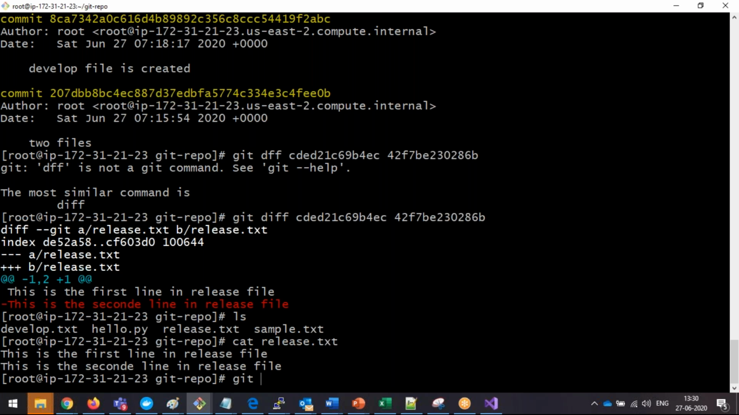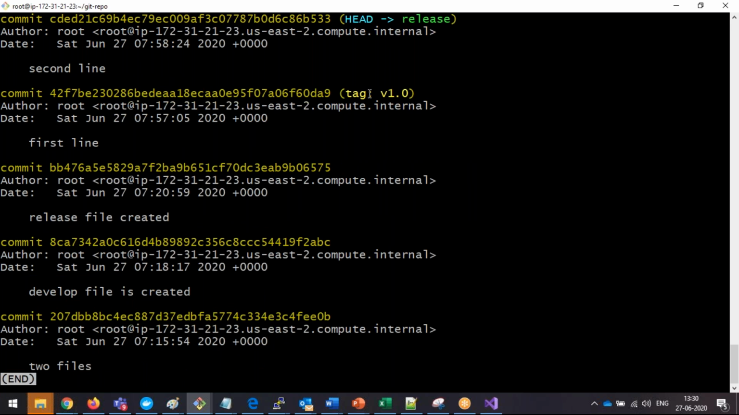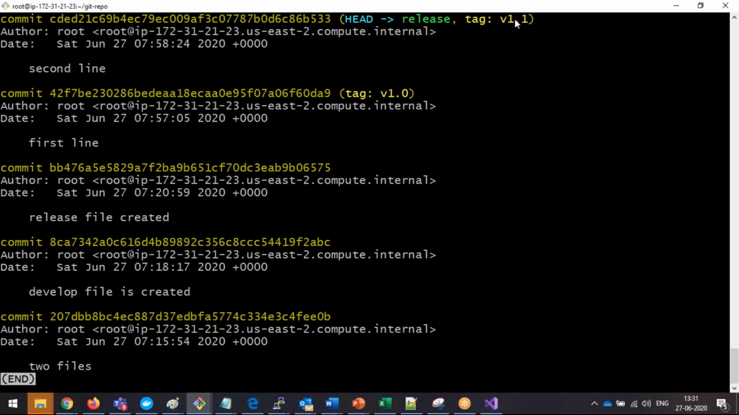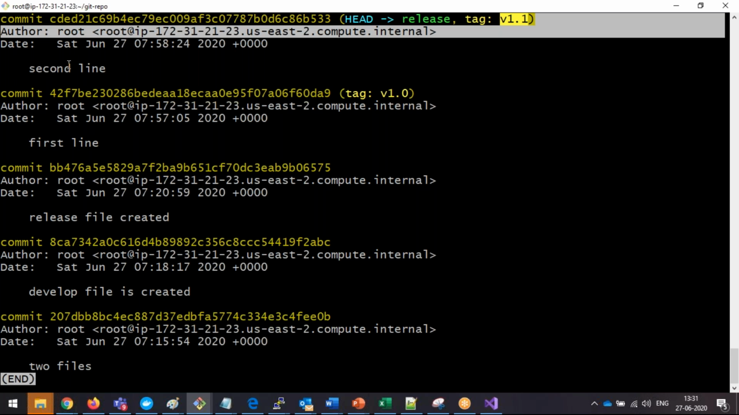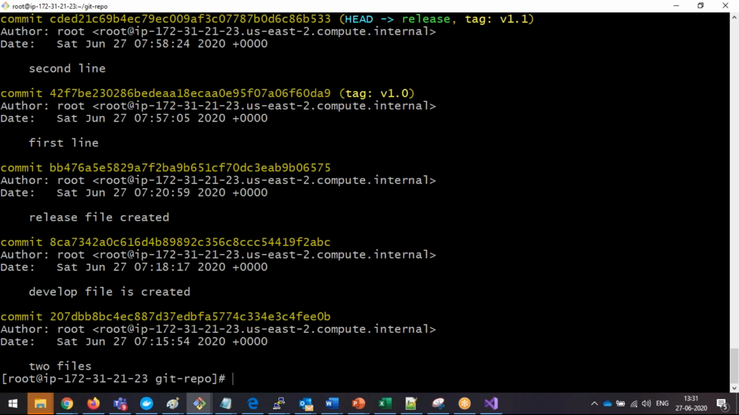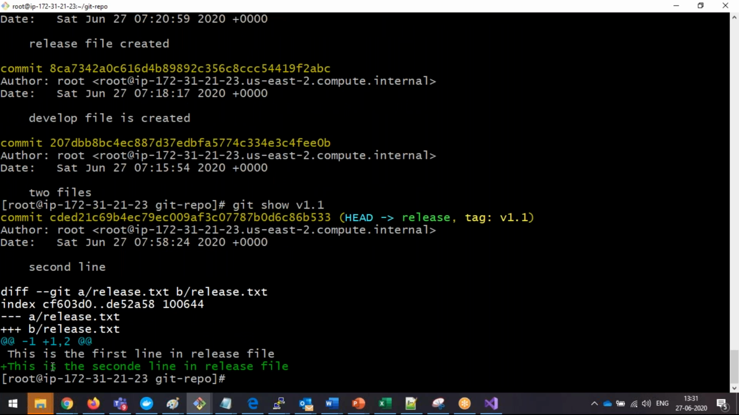Right. So now here git log. So here version 1.0 is there for the previous, and for the latest I am going to give one more version. So git tag version 1.1. So now git log. I can see here version 1.1 is for the latest and version 1.0 for the previous. 2 commits are there. For the 2 commits, I have given the alias names, nothing but the tags. Right. So now, just for confirmation, git show version 1.1. It should show me the new line. Second line is added. Fine.